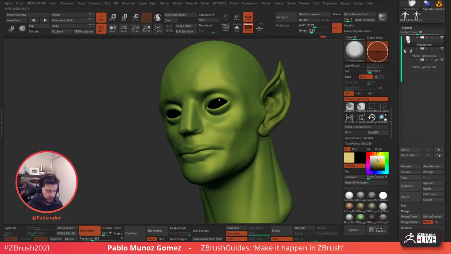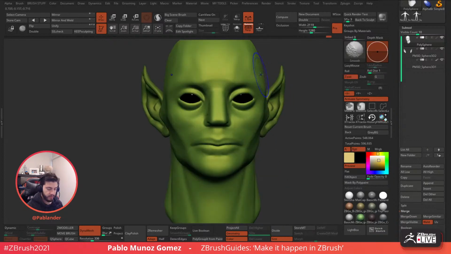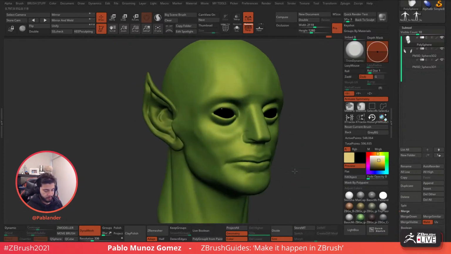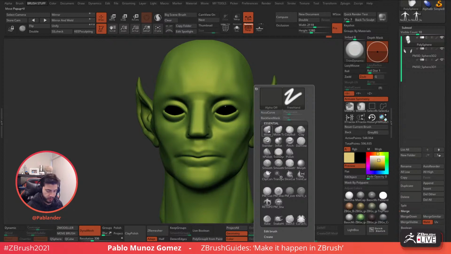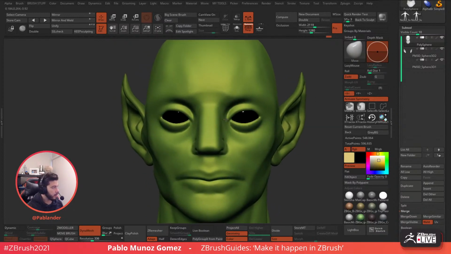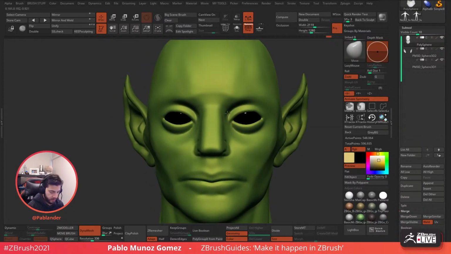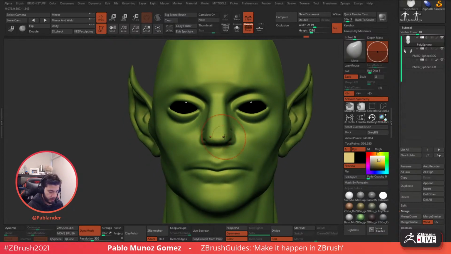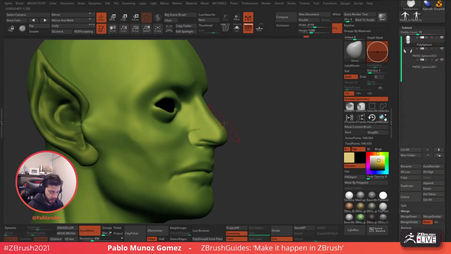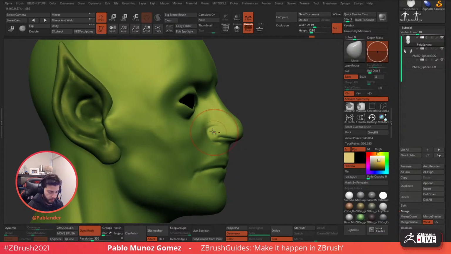So with the trim dynamic, that's all I'm doing, just defining the planes a bit more. But that's it. I can also use the move brush, and I'm gonna start defining, bring this in closer and start shaping the nose a bit better. Because right now it was just that extrusion that we created before.